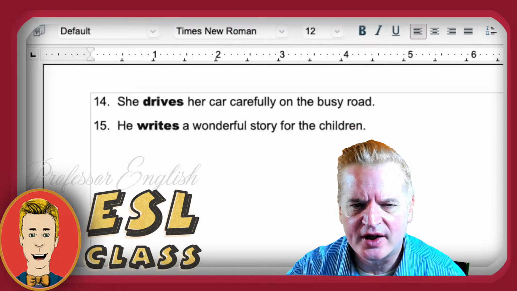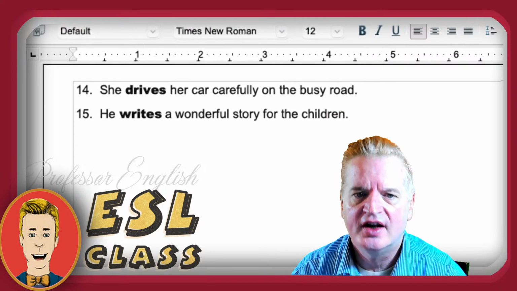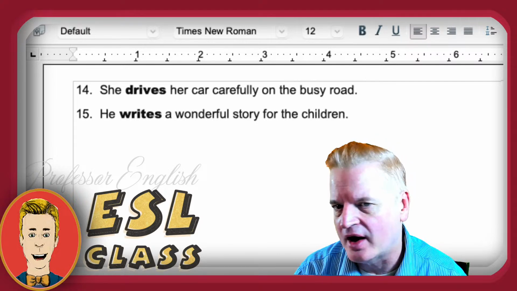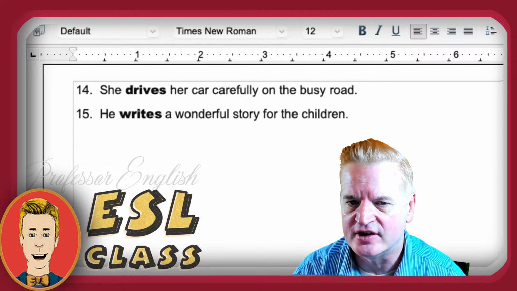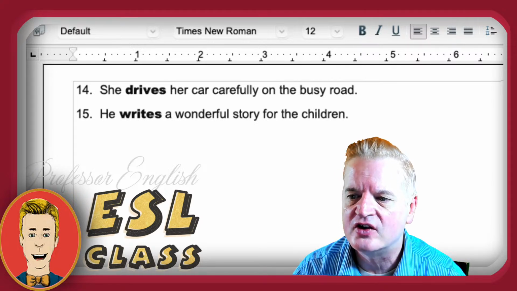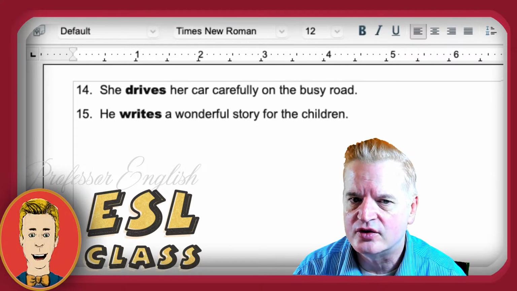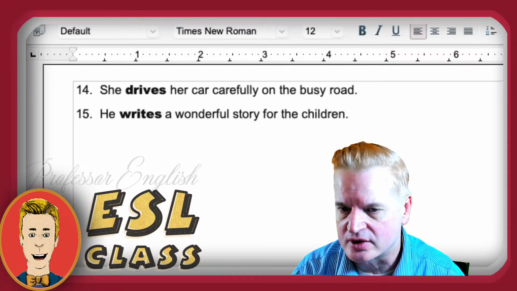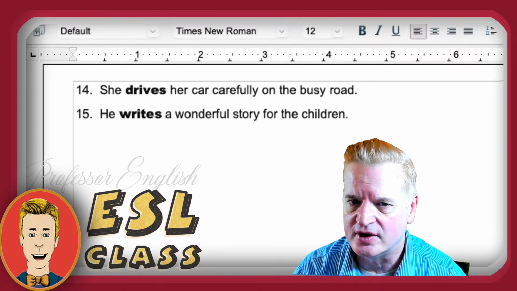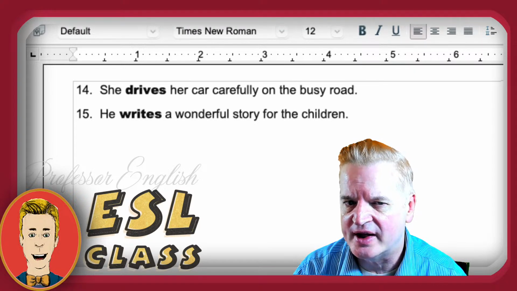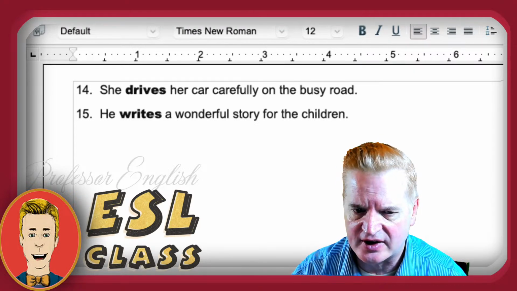Okay, let's read number 4, which is she drives her car carefully on the busy road. She drives her car carefully on the busy road. Can you identify any adverbs or adjectives in that sentence?